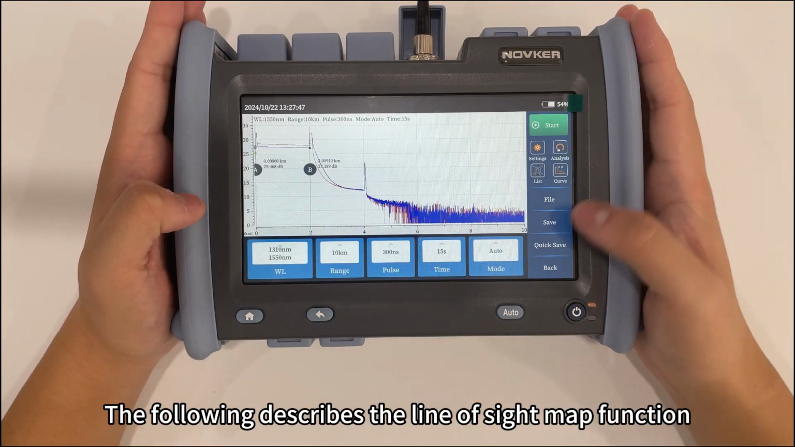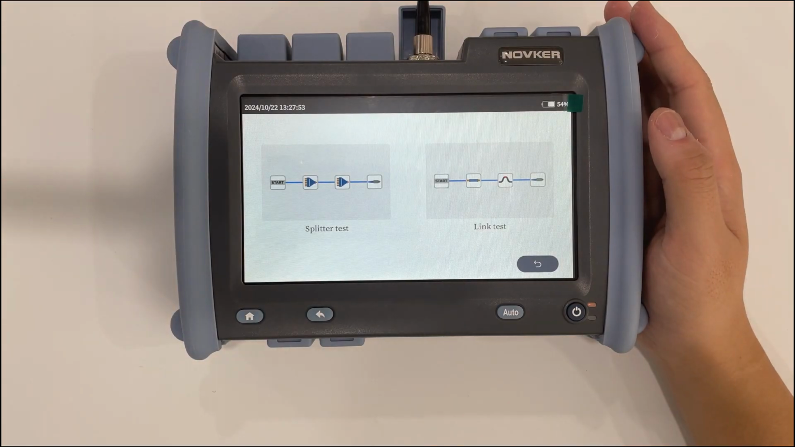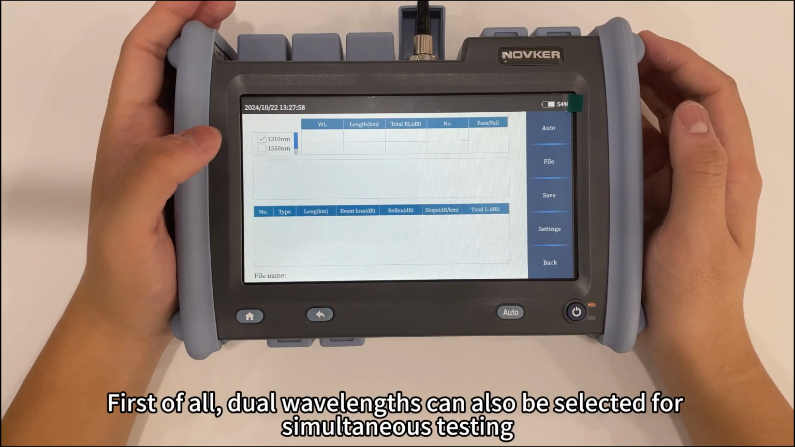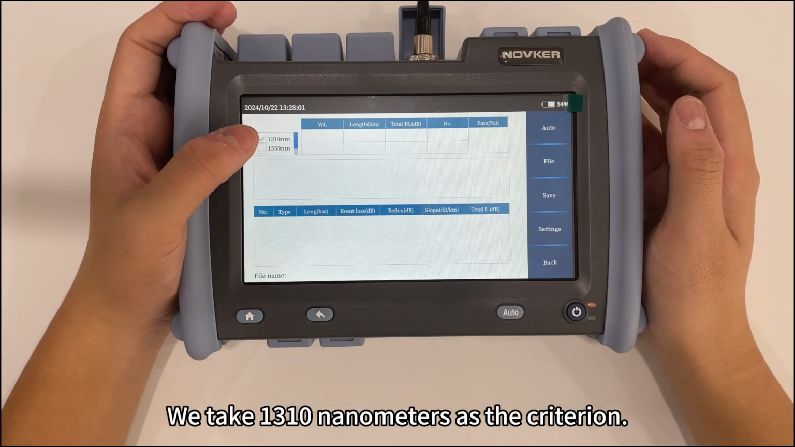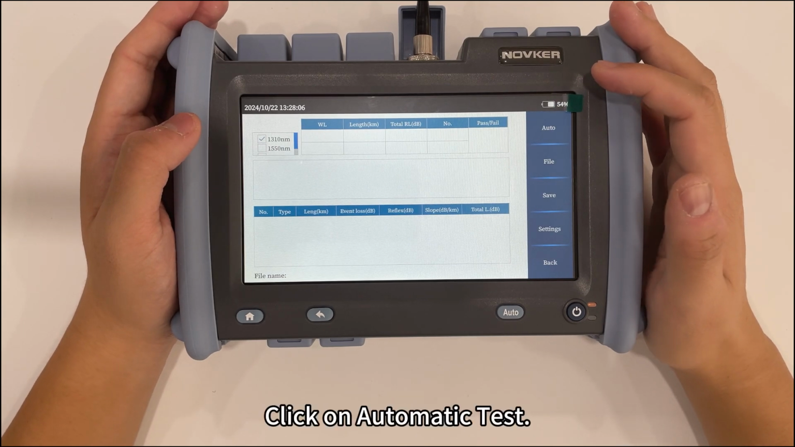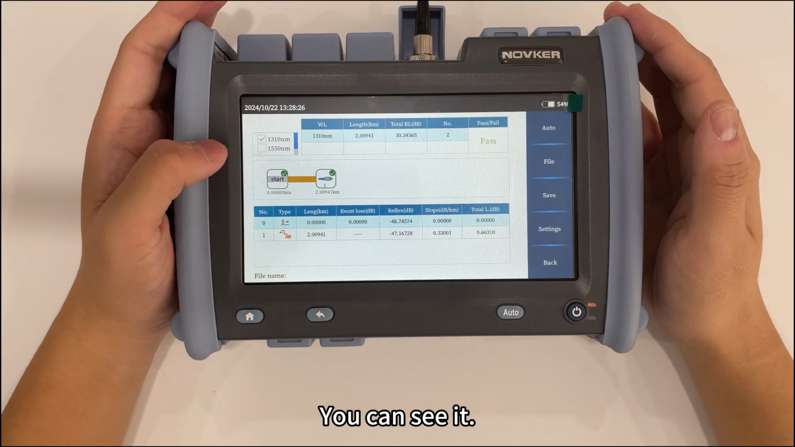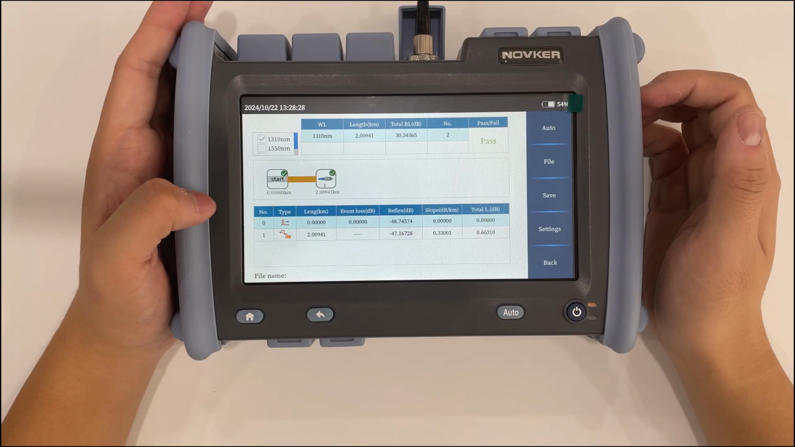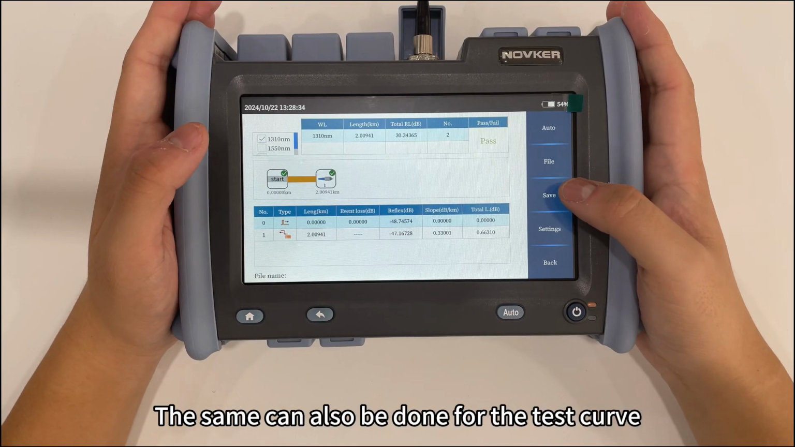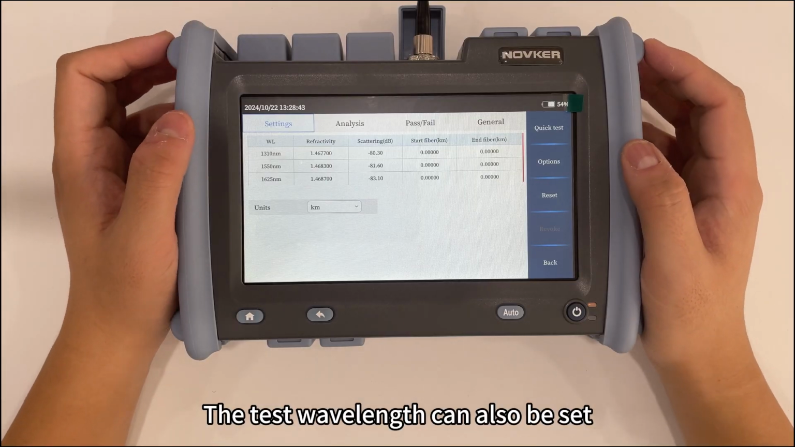The following describes the event map function. We are subject to inclusion in the analysis. First of all, dual wavelengths can also be selected for simultaneous testing. We take 1310 nanometers as the criterion. No need for testing, make settings. Click on Automatic Test. Wait for the test to end. You can see it. We'll curve the graph. Display it as a graphic drawing. The same can also be done for the test curve. Save test images. The test wavelength can also be set.